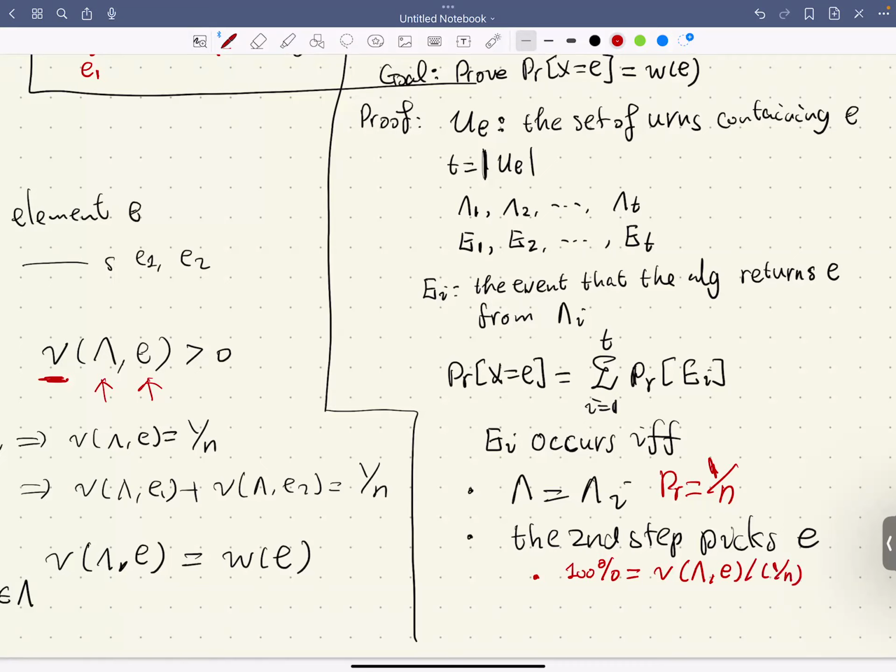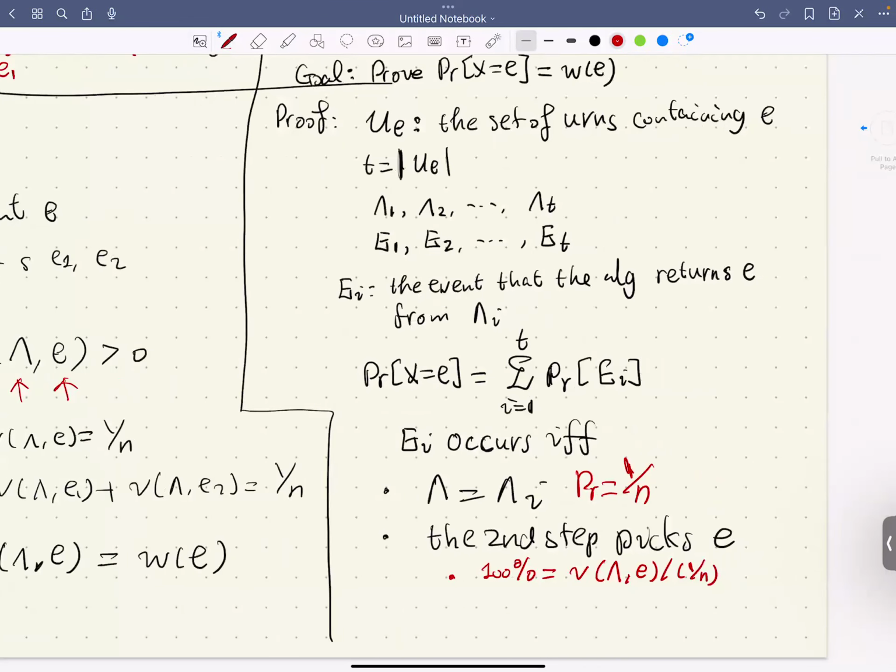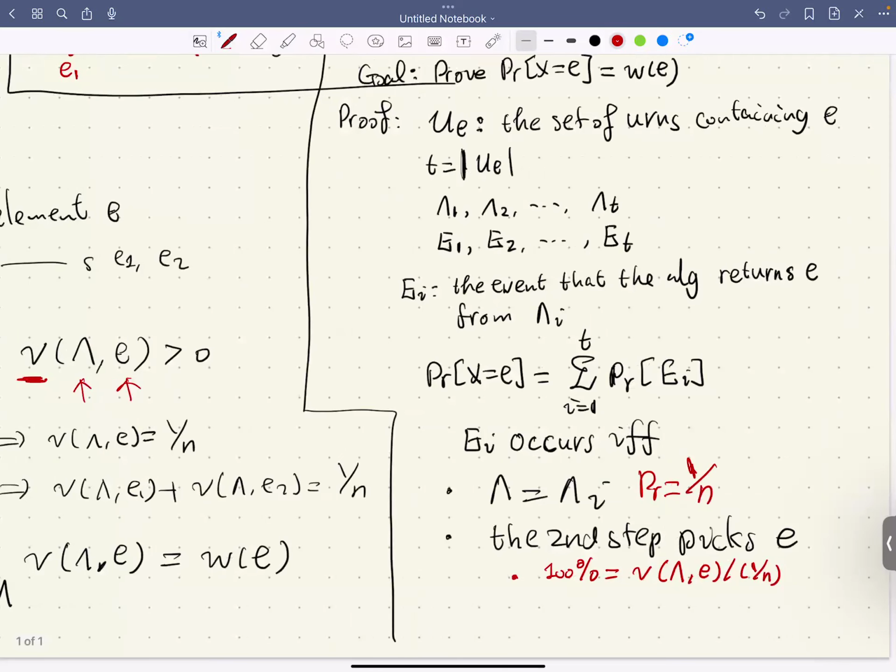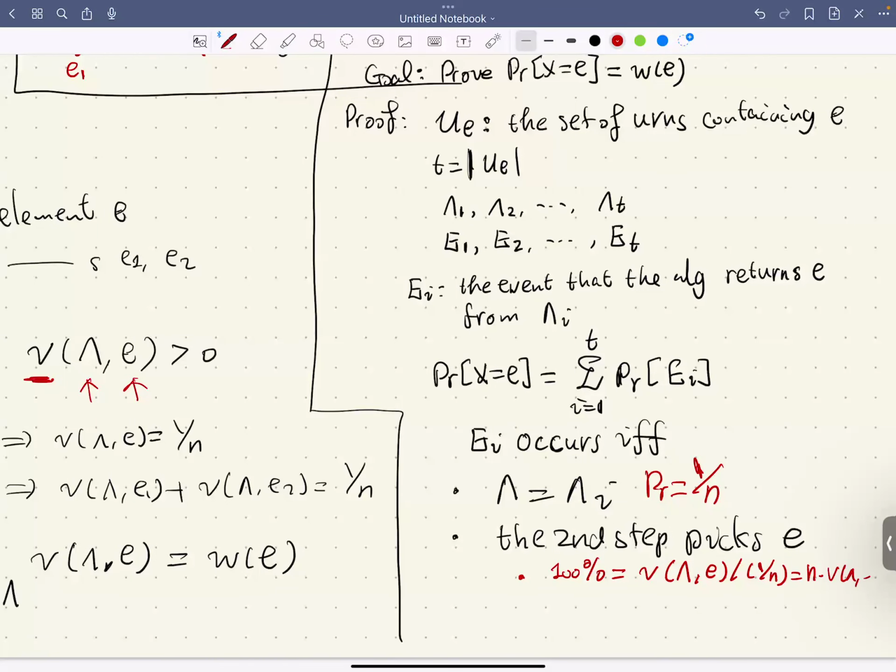So this is 100% probability, right? Okay, so I will rewrite this a little bit. I will write it like n times V lambda E. This is a little bit more natural, right? Okay, good. So this is the first case. Now let's look at the second case, and you will see why I really like that expression, because the same expression is going to come out again.